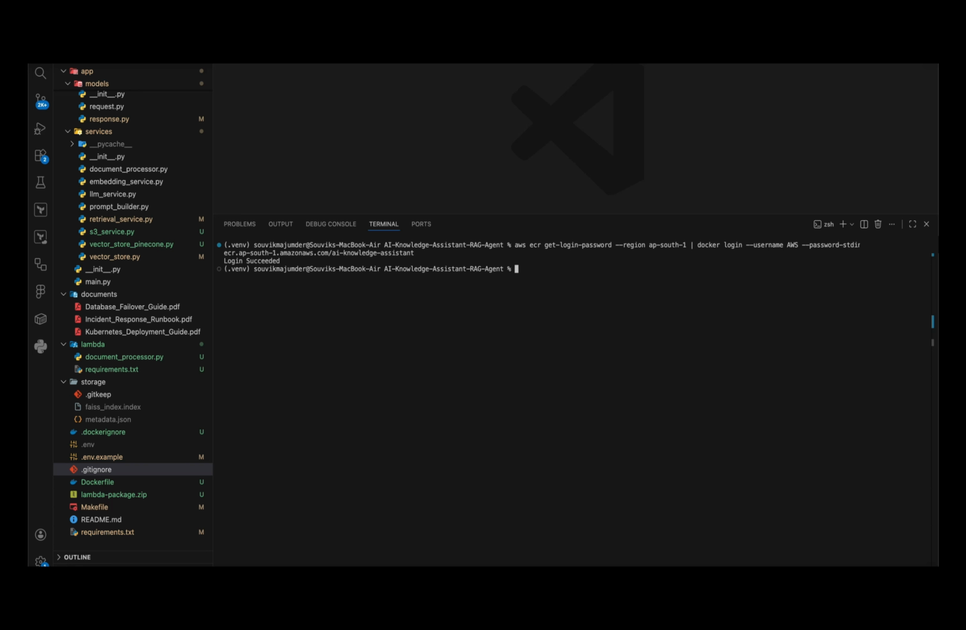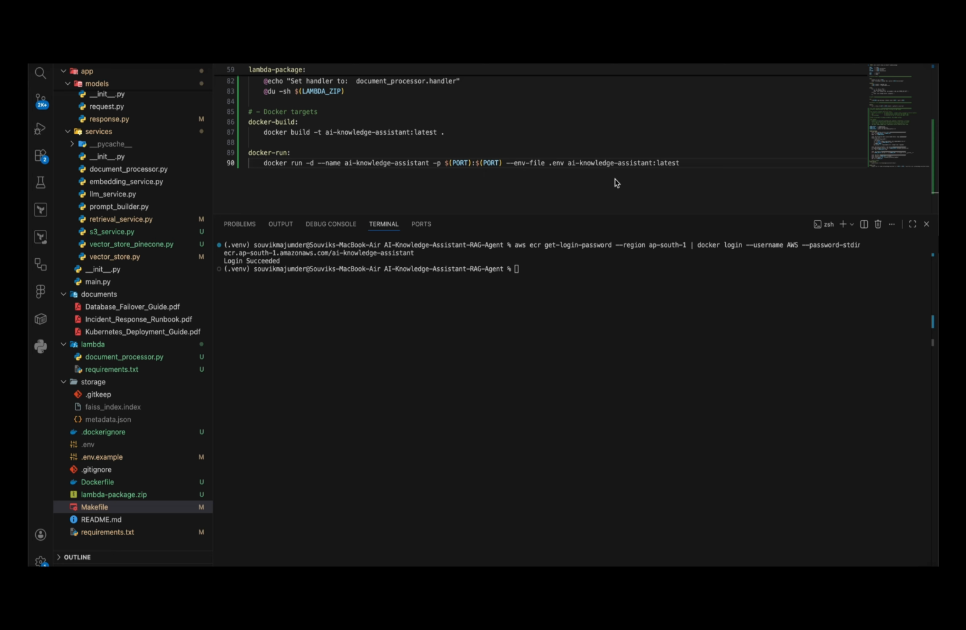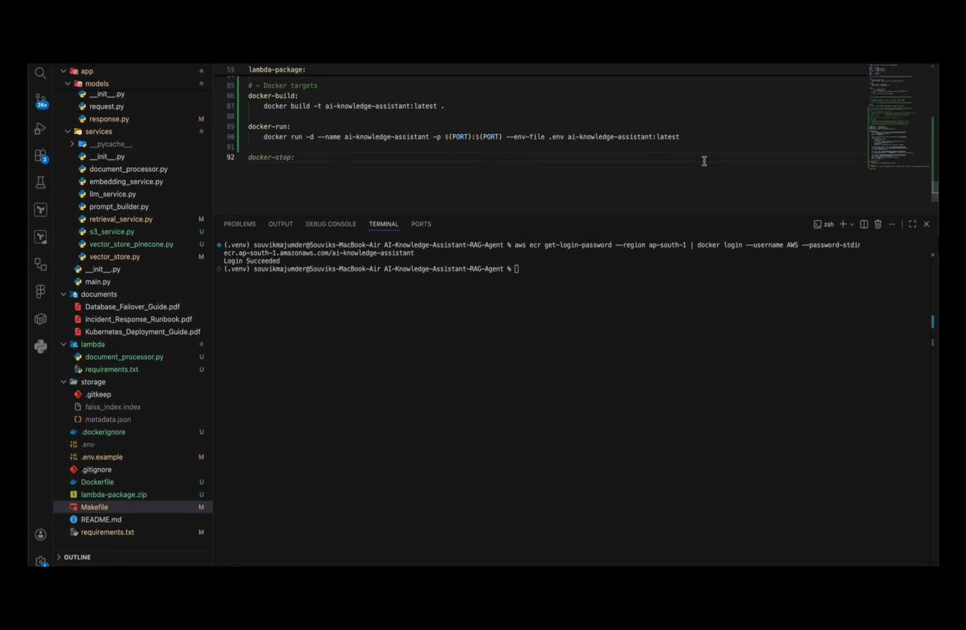So once authenticated, Docker can now push images to ECR and pull images from ECR. So this authentication, as I said, will typically remain valid for about 12 hours. After that, you would need to run the login command again. Now let me open my makefile and add another command to push the image.